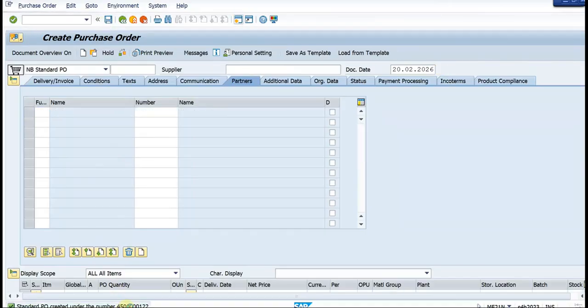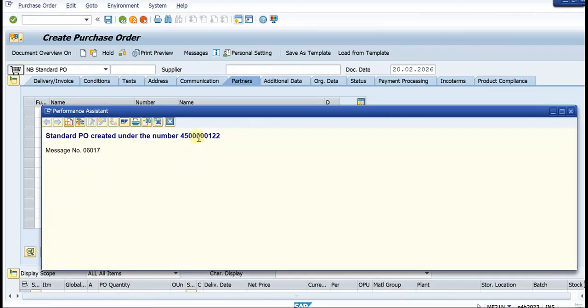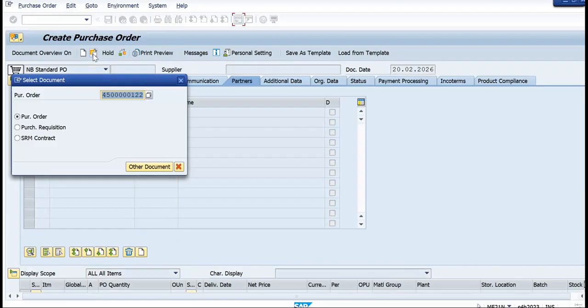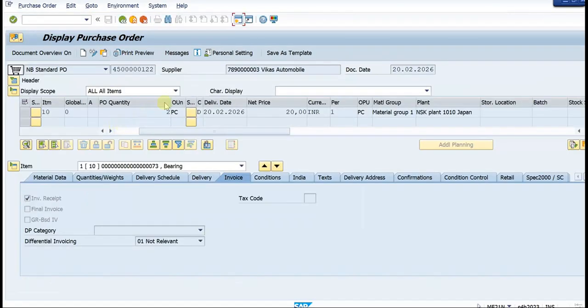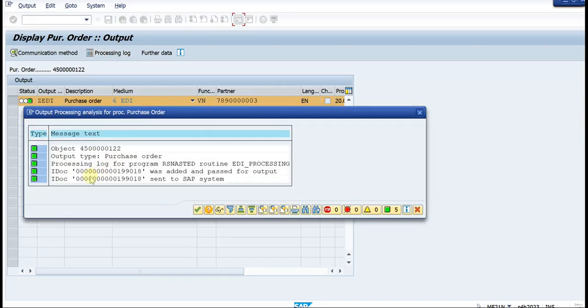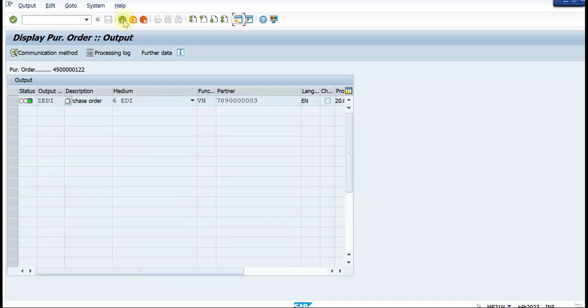Let us see whether the IDoc has been triggered. We go into change mode, purchase order ME22N, and go to the messages. Here we can see that this output has a green light, which means our IDoc is created. Let us see the IDoc number. Select the output type and click on the processing log. So our output IDoc has been triggered.